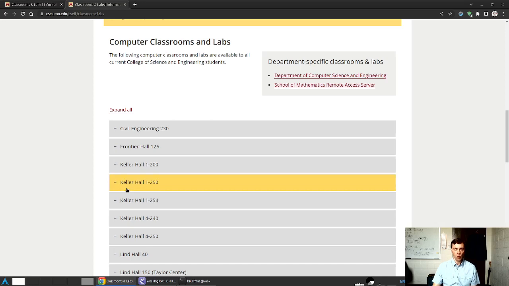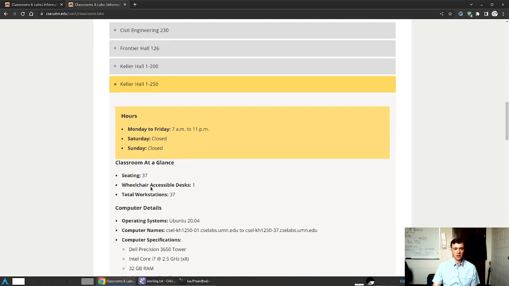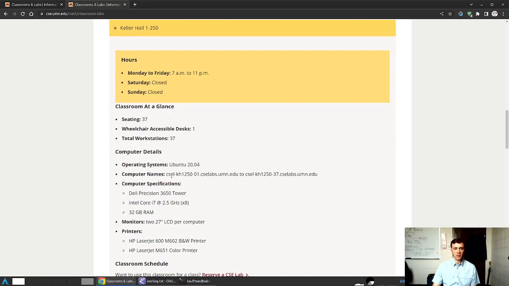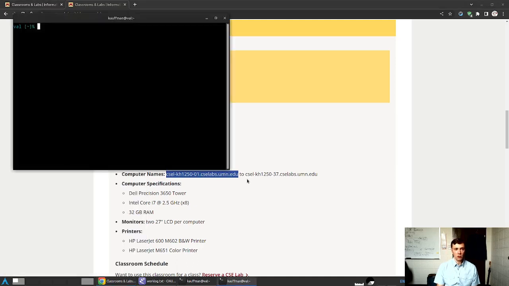For instance, Keller Hall 1-250 is a common room in which computer science courses hold in-person labs. And if you click for more information on that, among the other facets that are available there, for instance, when it's open, you can find a list of the computers that are in that lab. Each of these is listed here as a machine name along with the part of the address that you'd want to type in if you wanted SSH there. And note, not all of the machines are listed; instead it starts at 01 and goes up to 37. So I'm going to copy one of these and over here open up a new terminal.